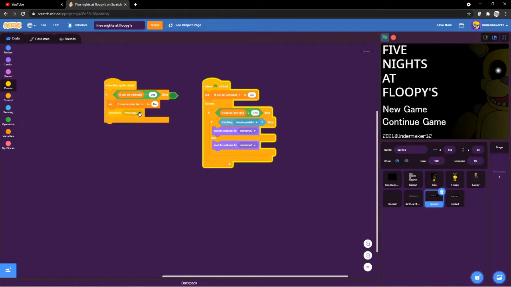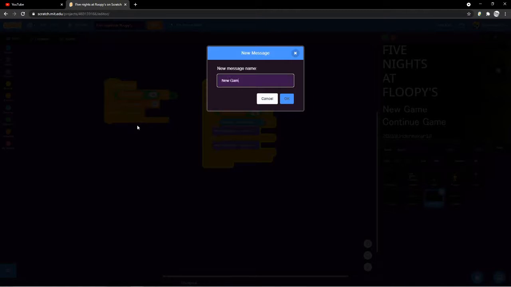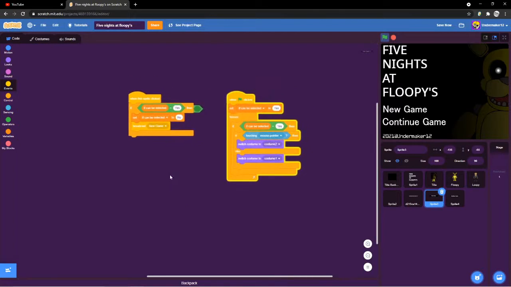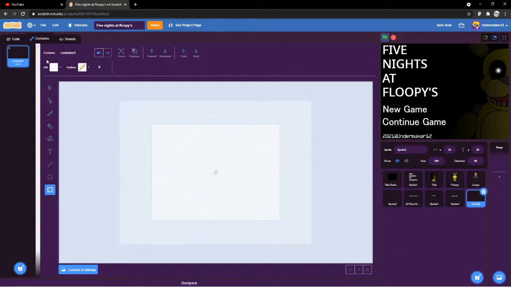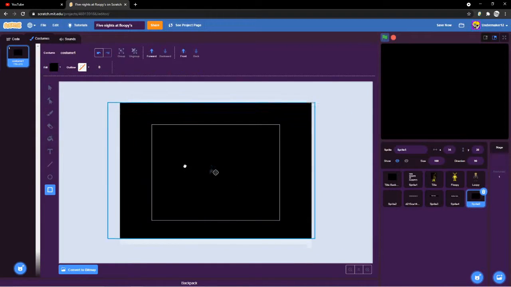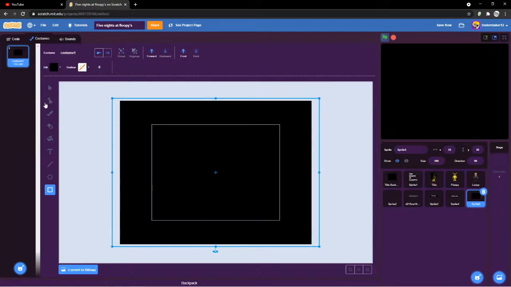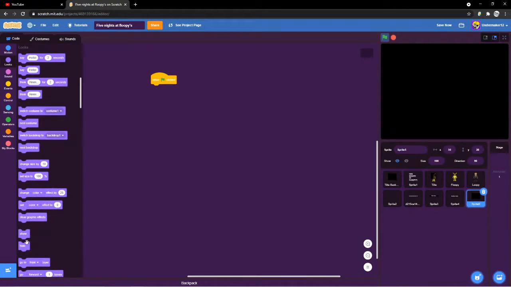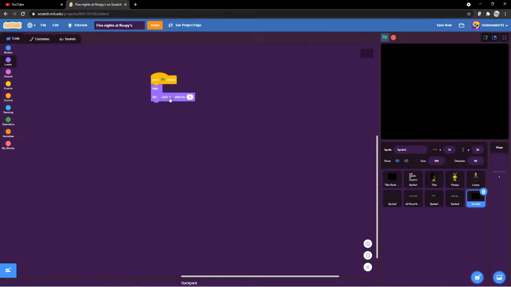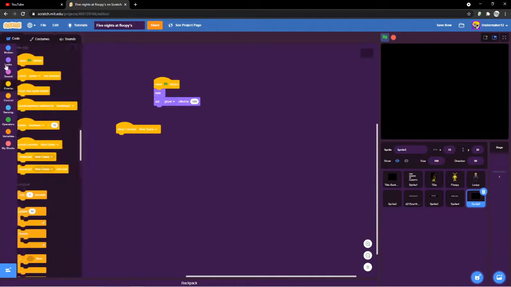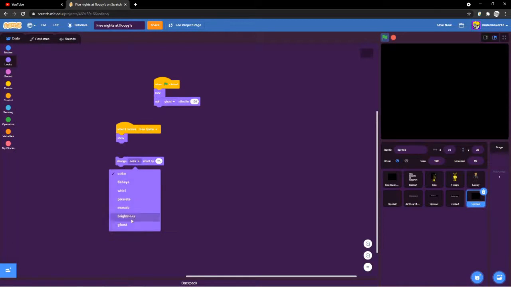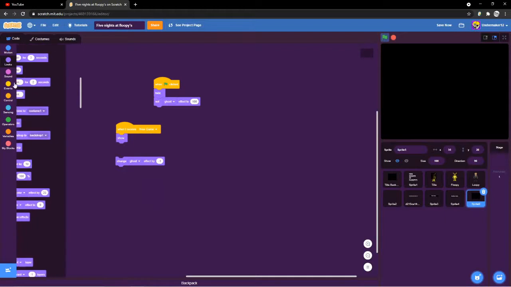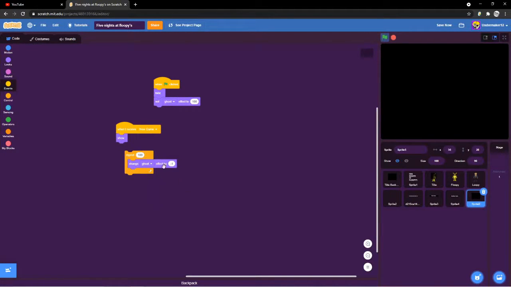Then we're gonna do a message. We're gonna call it new game. Then what we're gonna do is grab another black square, put it in front, and make it hide at the beginning, and make it ghost 100. So when new game is activated, it will show, change ghost by -1. Now we're going to get a repeat and do it at 100.